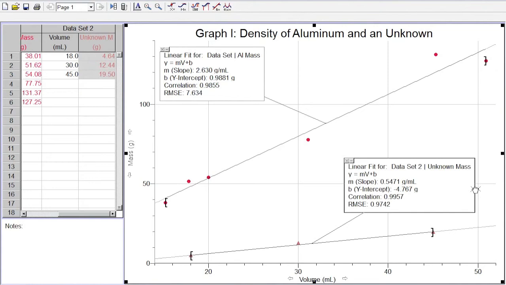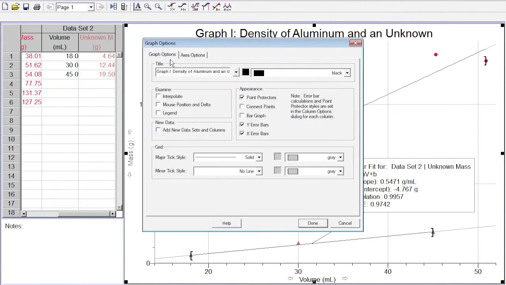Before we print this graph, we must include a legend that identifies the two sets of data. So double-click on the graph and bring up the Graph Options tab. Under Examine, we can check the checkbox for legend.